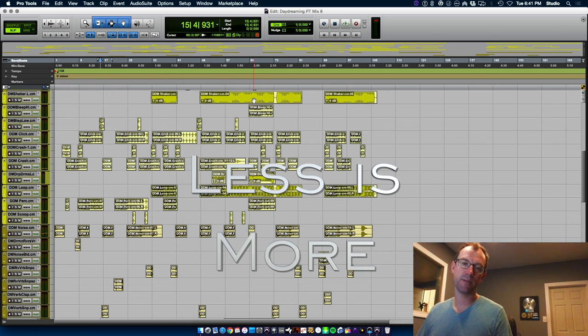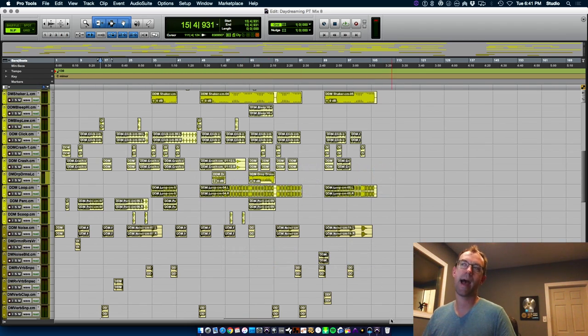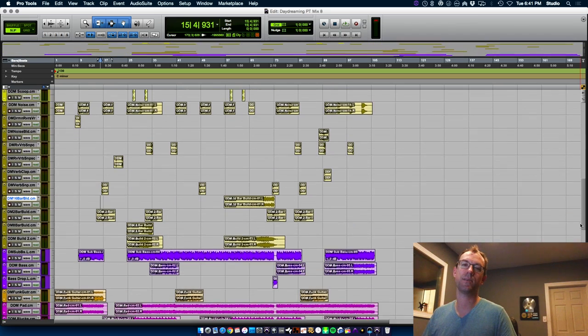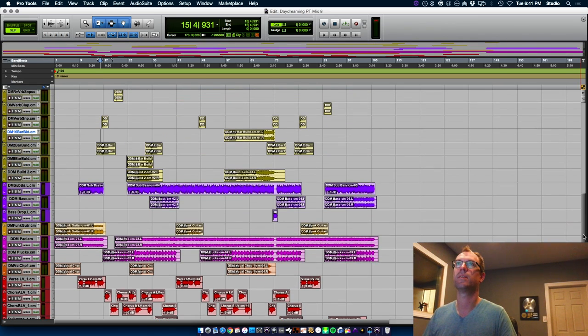So as you can see, I'm not really using that many plugins. I'm mostly using the FabFilter to cut low end on certain tracks, but that's about it. And also using my sends to add reverb and wet the things the way I like them in the mix.